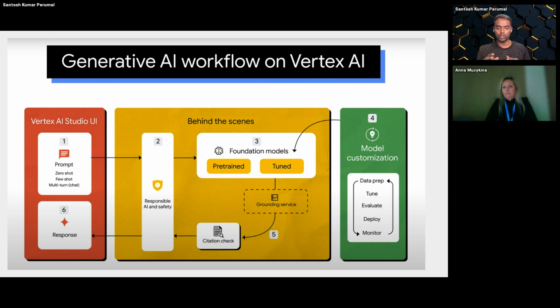You can select them, I'll show you from the Vertex AI portal, and it goes to the model customization where you can customize a few things, and from there it comes to the citation check, and again it comes back to the safety layer where it checks the response, whether it falls under the proper safety or responsible AI frameworks, even before giving the response to the user. So that's a high level view of how GenAI works within the Vertex AI platform.